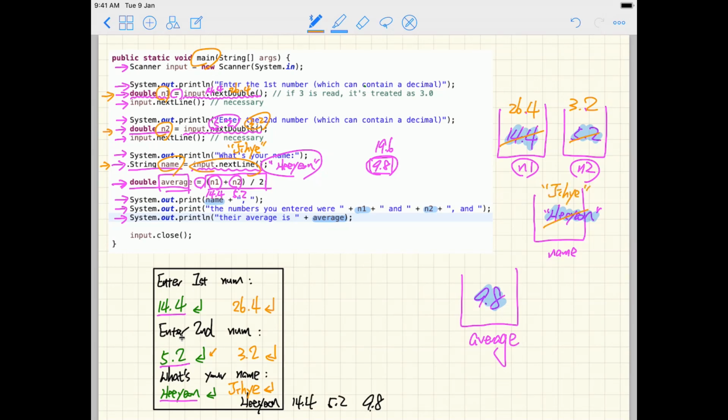Then we get to the average. The average is going to be n1, in this case 26.4, and n2 is 3.2. If you add them together, you get 29.6, and the average should be 14.8. That's what you will get, and we're going to store 14.8 into average. So it's going to be 14.8.